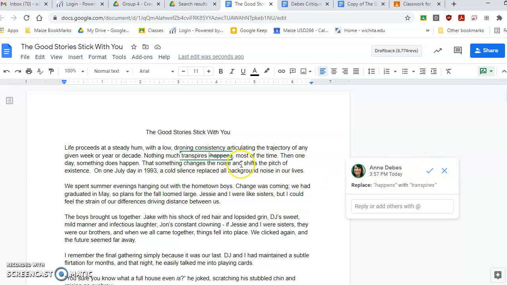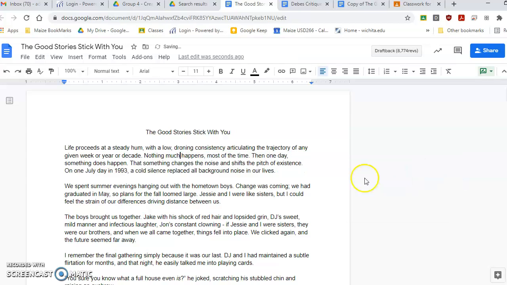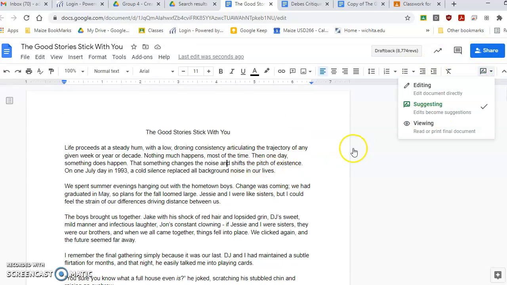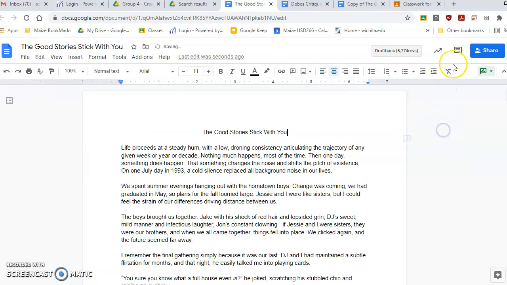And I can read, when people give you those comments, you can go in and read it and be like, ooh, I like that. Nothing much transpires. Or if I want to keep it simple and I don't like that suggestion, I can reject it and keep my own words. So that's your choice as a writer when people give you suggestions. If they do it in suggestion mode, you can accept or reject.